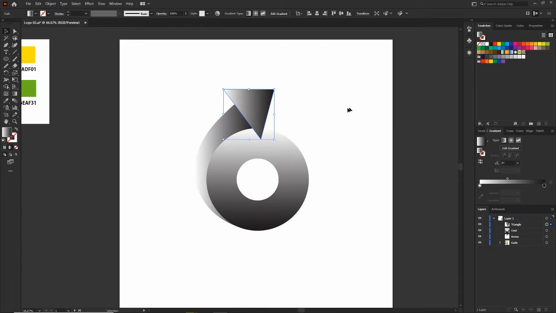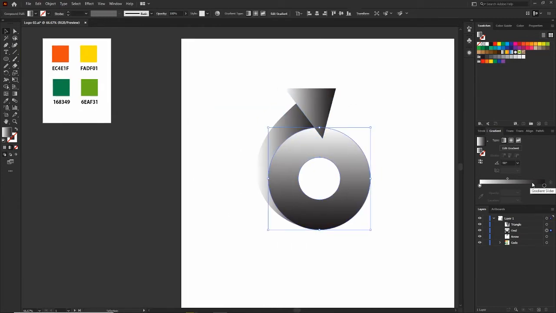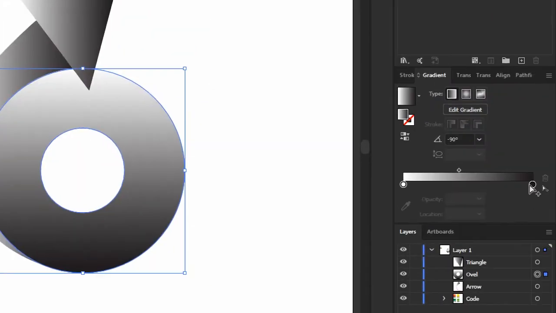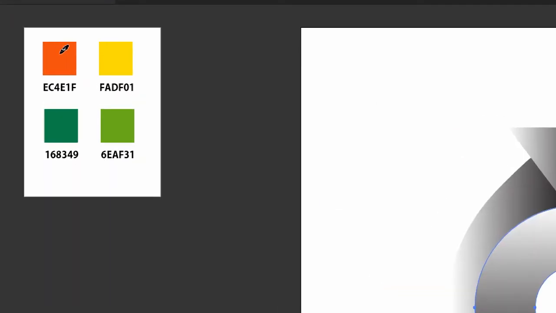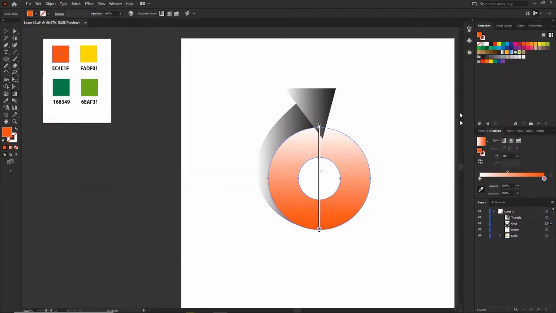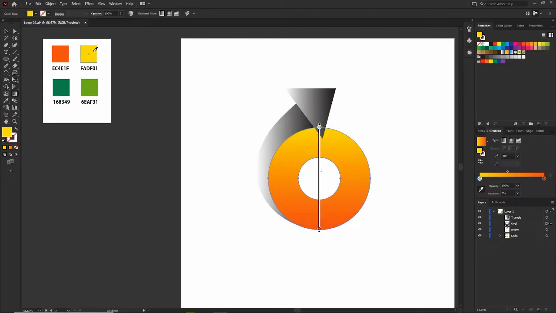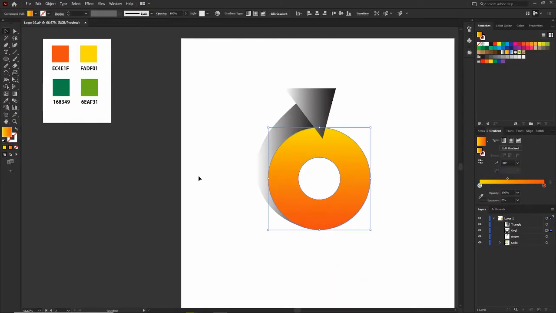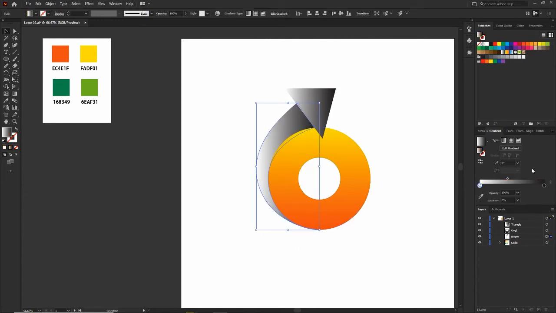Now let's add the colors. Here on the left I have shown you the color codes. First select the oval and go to the gradient panel, then click on the black slider and select the color picker, and set the color from the color code. We can do the same to the arrow shape also.